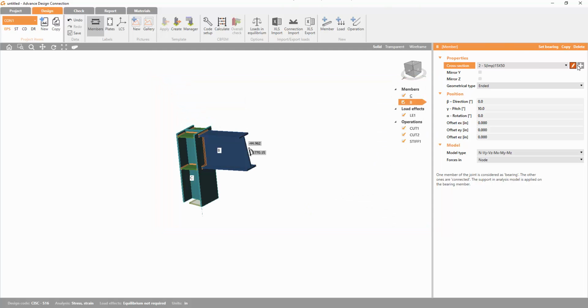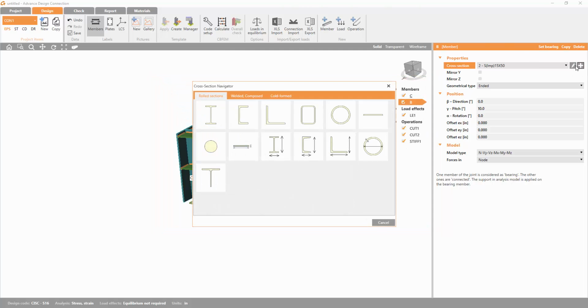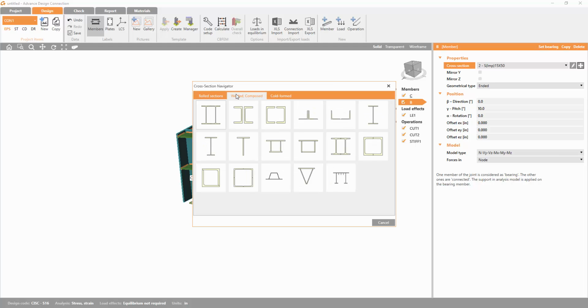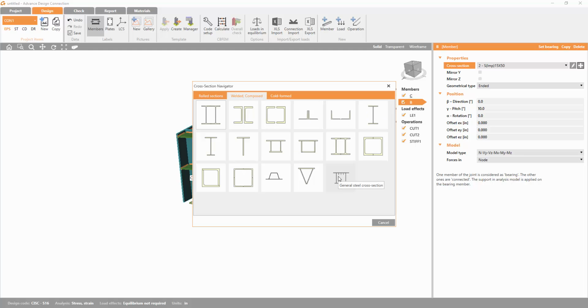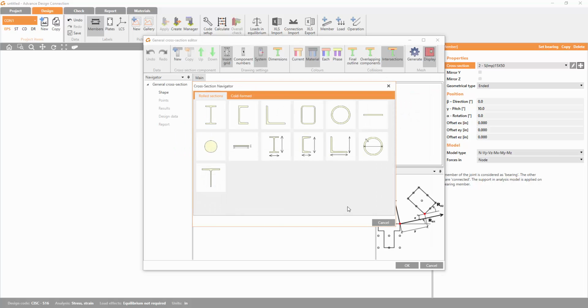We have even more options for your definition of sections. If I click plus here, we have another type of library. These are for hot rolled sections. Here we have welded composed sections, in case you want to work with those, and also cold formed sections. So there's almost no limitation on the type of sections that you can add to your model.